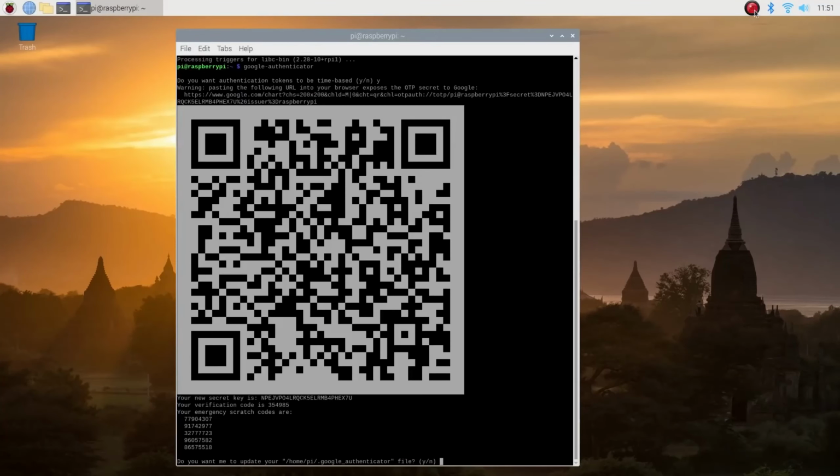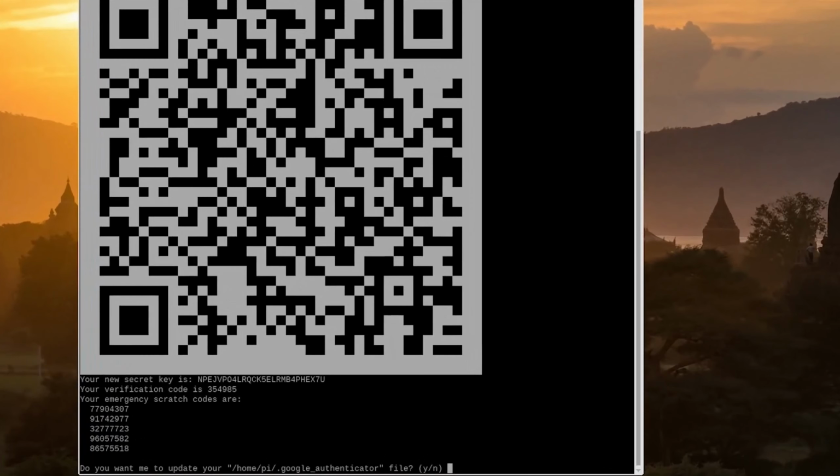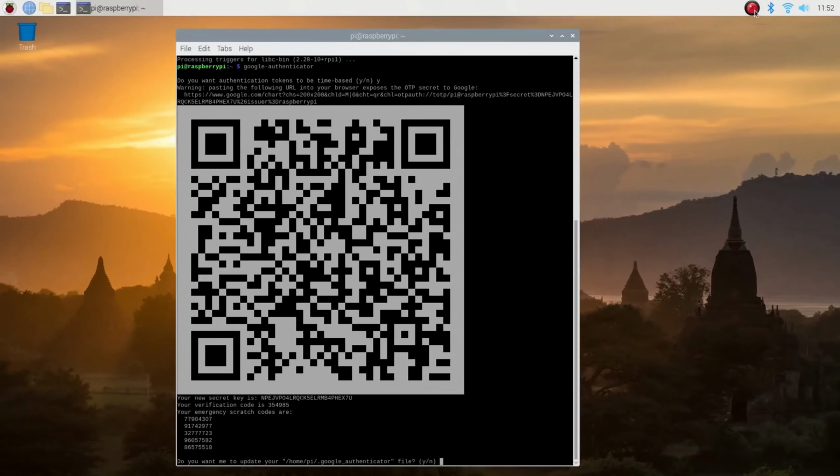Before you do anything else, you should copy the emergency codes down below the QR code and put them somewhere safe. These codes will let you access the Raspberry Pi and turn off two-factor authentication if you lose your phone. Without them, you won't be able to secure shell into your Raspberry Pi if you lose or break the device you're trying to use to authenticate with.